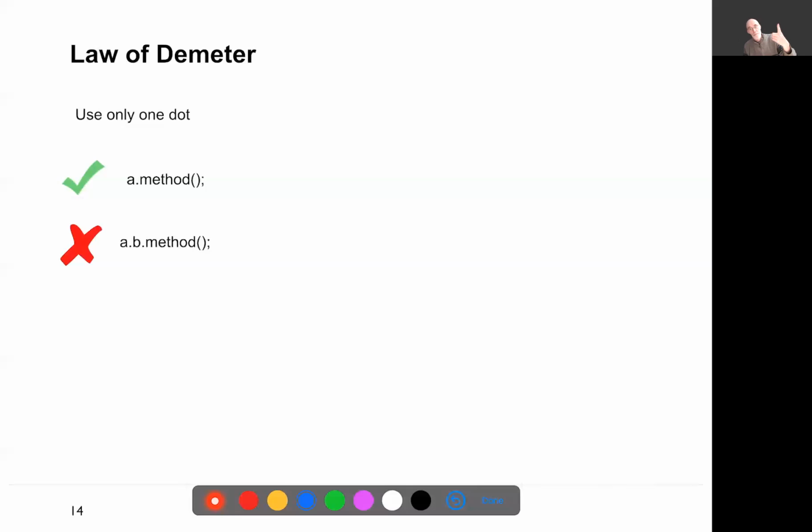That's one problem. The second problem is, what happens if we want to change the internal structure of A? Well, now we're coupled to the fact that B has to be inside of A, right? Because all of a sudden we're coupled to the internal workings of A.